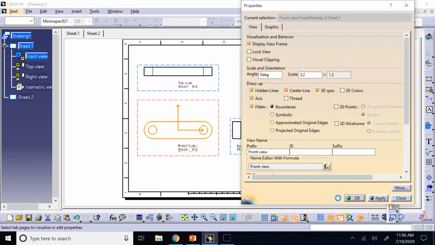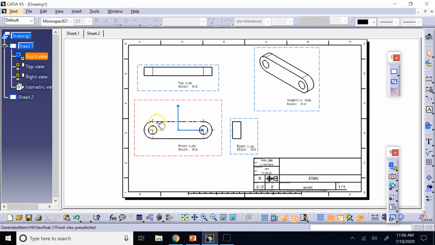And look, when you do that, you see, now I have a center line here and a center line there for the circle. It didn't add the ones for the entire part. Although I clicked, CATIA didn't add that. Can I do it myself? Yes, I'll show you. What about here?